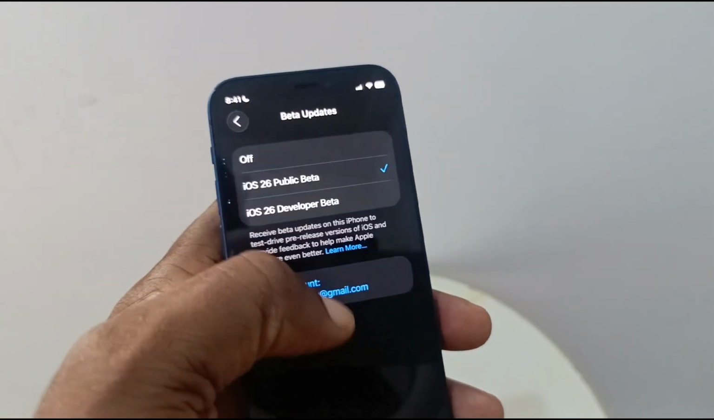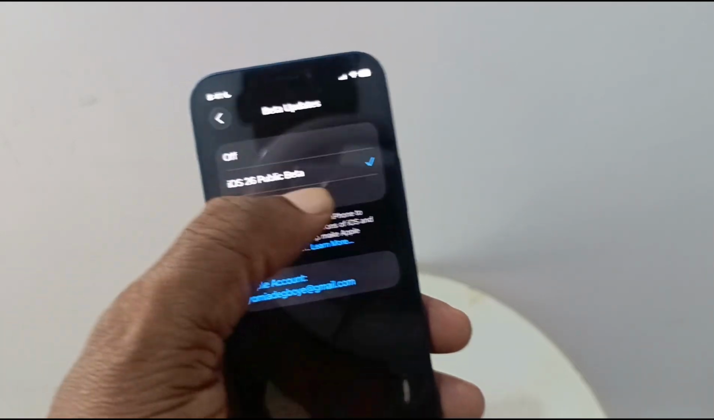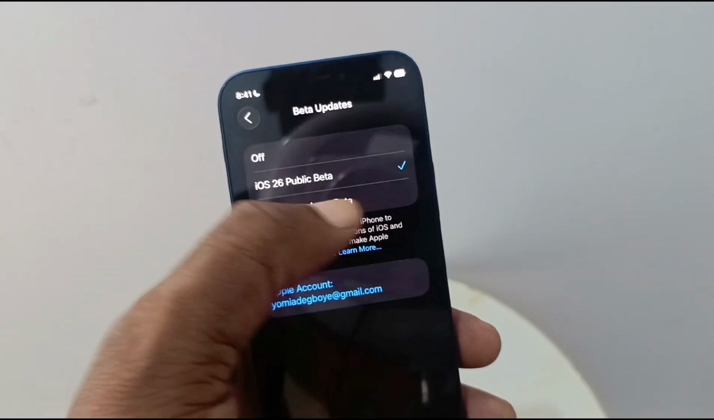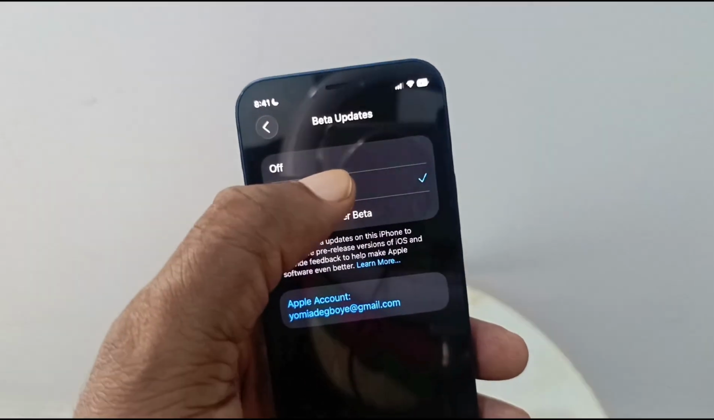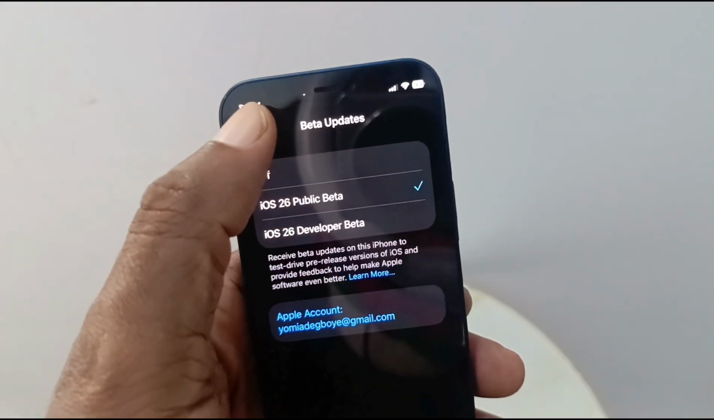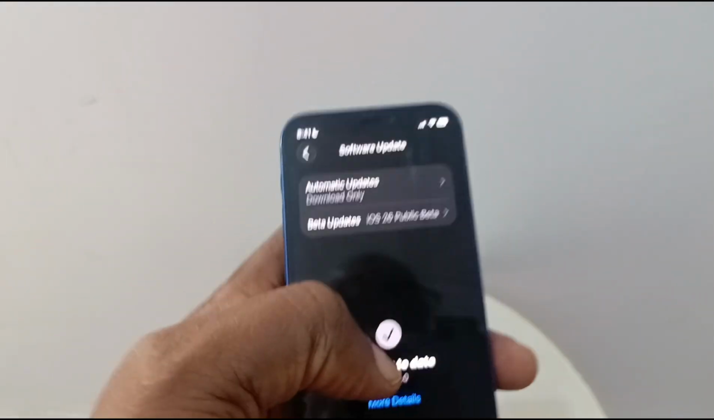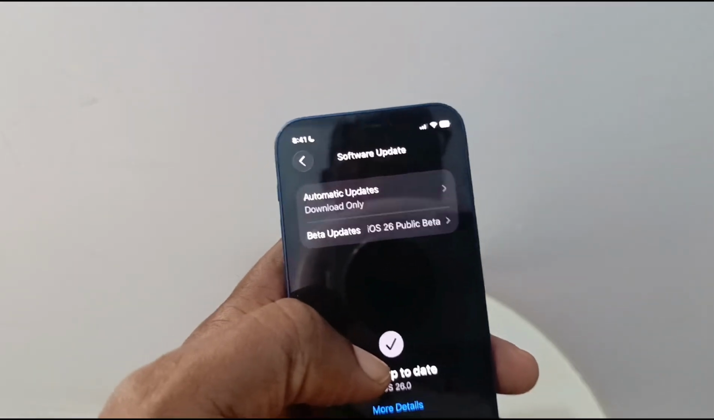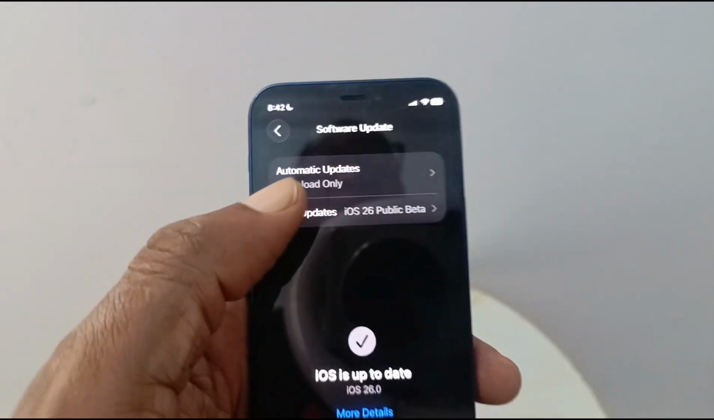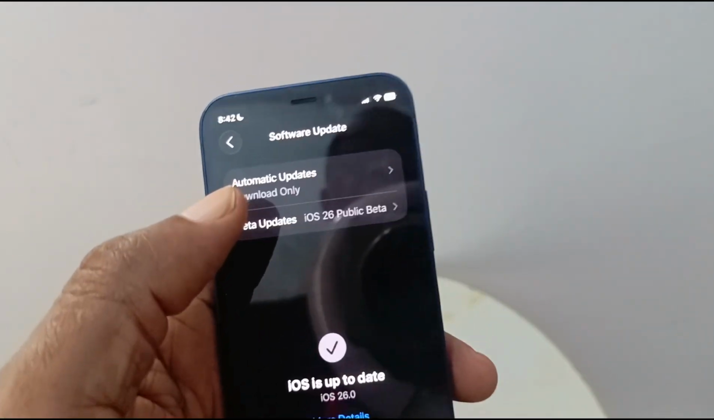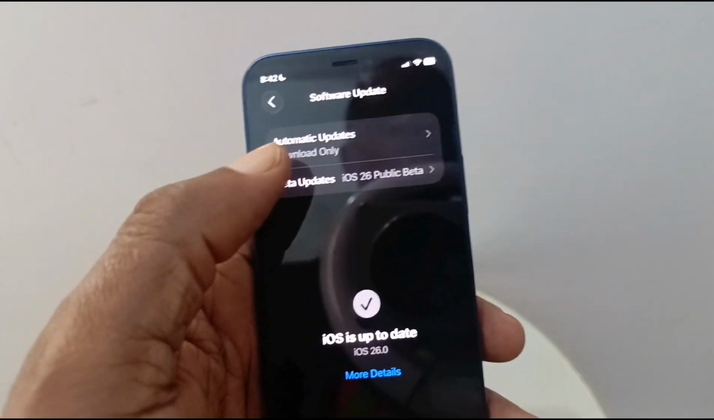If you were not signed up to the developer beta, the iOS 26 developer beta seen here will not display anyway. You'd get only the public beta directly, and you can just download and install. But do check out that video that I published earlier about how to get either the developer beta or the public beta of iOS software.